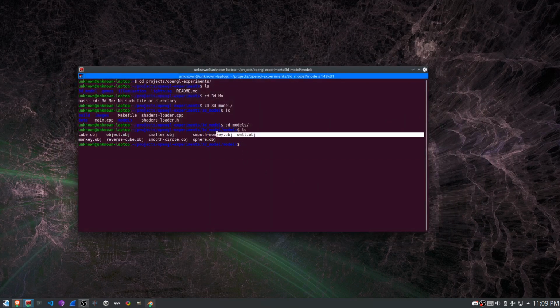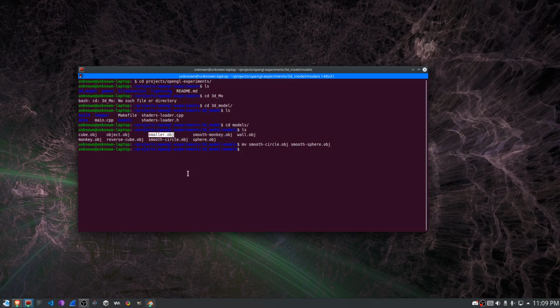We have wall, smooth monkey, sphere, smooth sphere. That's me being stupid, sorry. Smaller, which is a smaller cube, object, which is some stuff. Reverse cube, monkey, and cube, whatever. Yeah, I'm gonna show them to you. And this is basically the application.